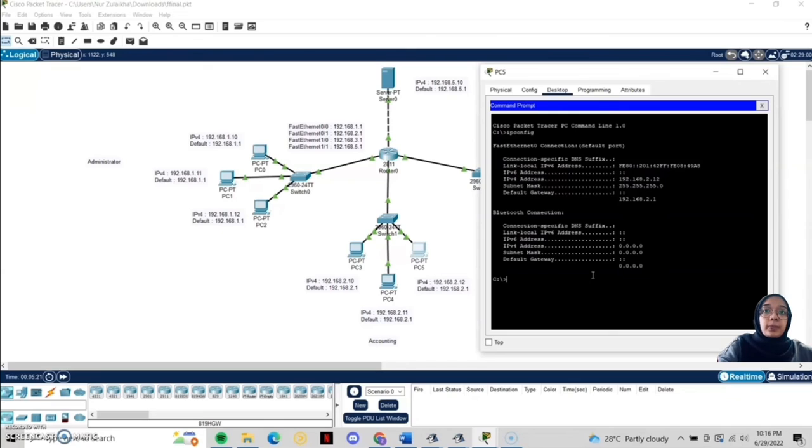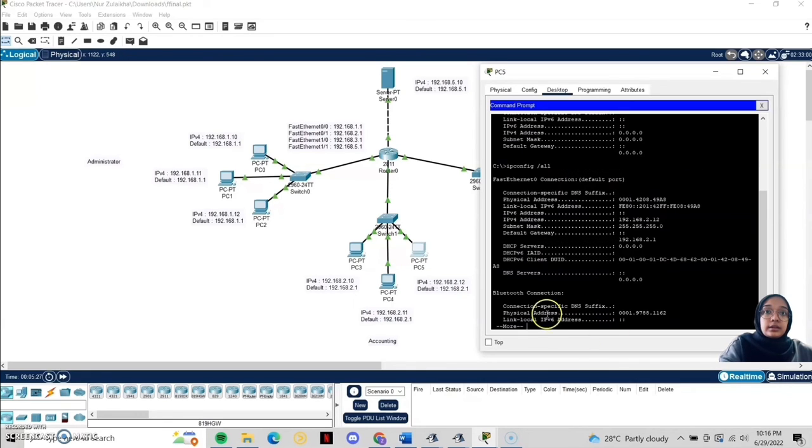If you want to go into details and check the details of the IP address of PC5, you can type in ipconfig /all, and more details will be displayed.